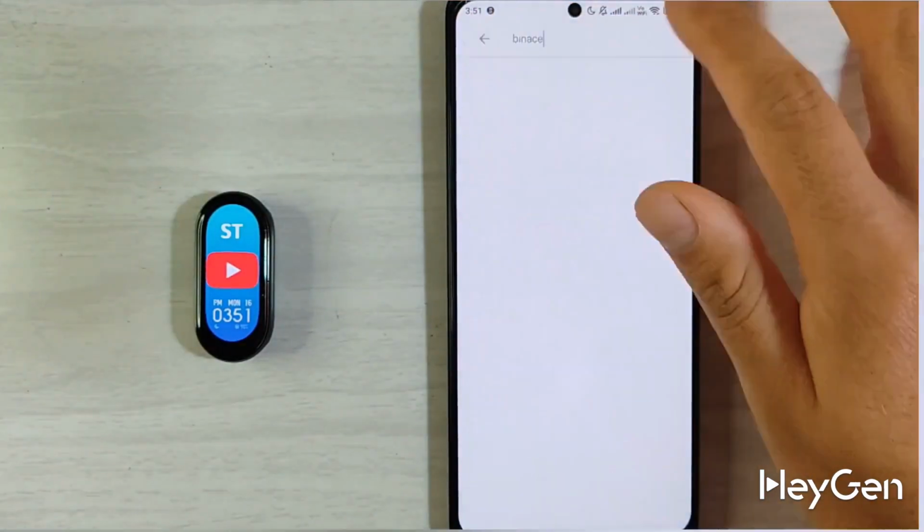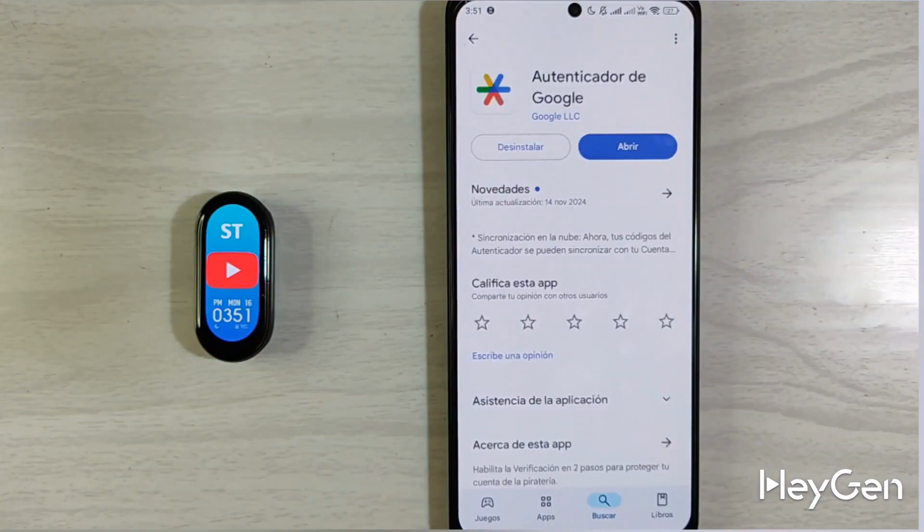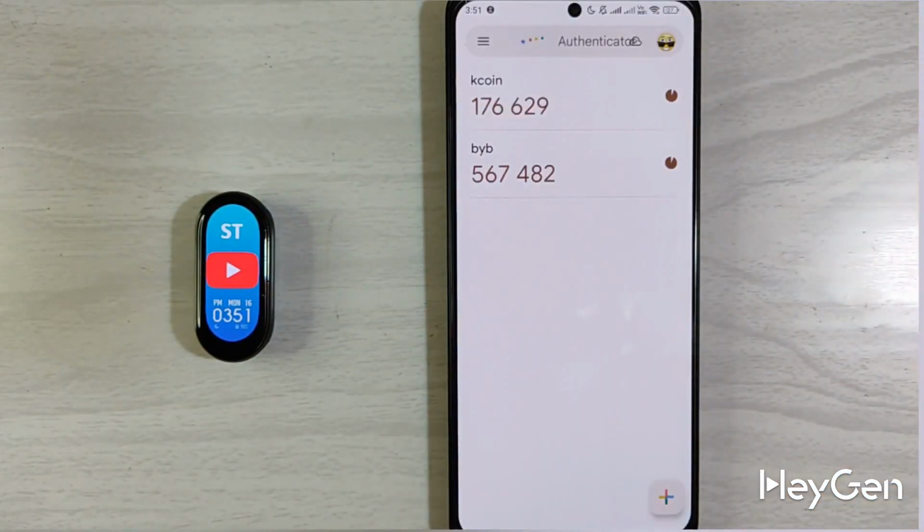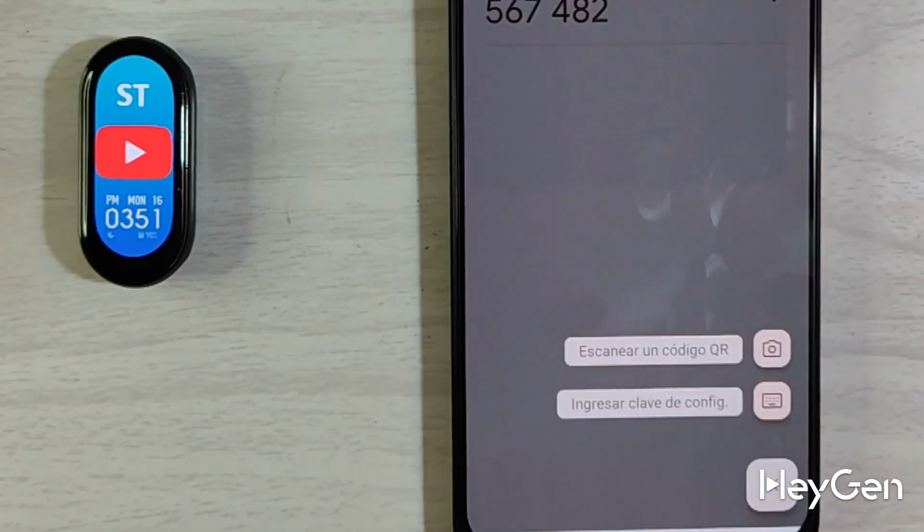In our App Store, we search for Google Authenticator. It's this app. We install it. We can choose the email associated with our Binance account. Now we select the plus sign at the bottom right. We click on Enter Setup Key.